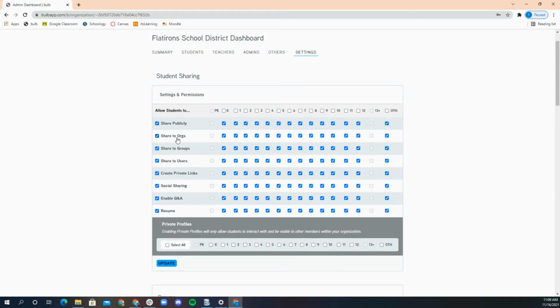The next option is to share to orgs. This means students can share to your school or district organization, which is all the members shown in your Students, Teachers, Admin, and Others tab. As long as a user has a Bulb account and is a member of that same organization, they will be able to see content that is shared to that organization.